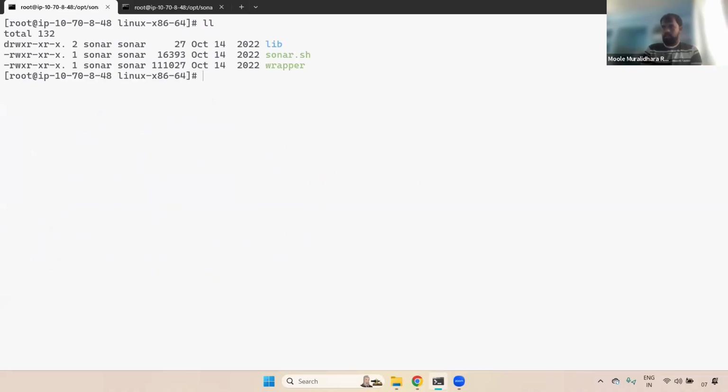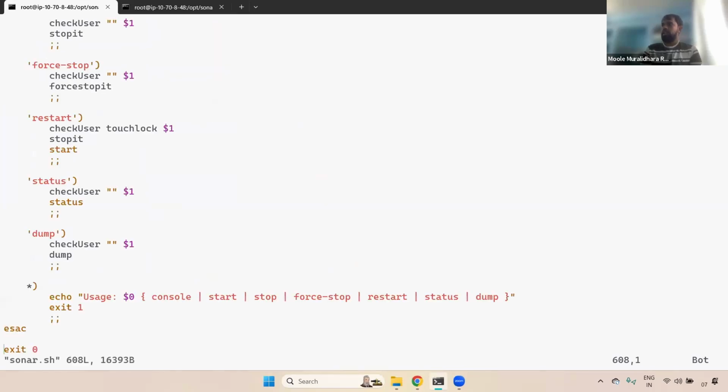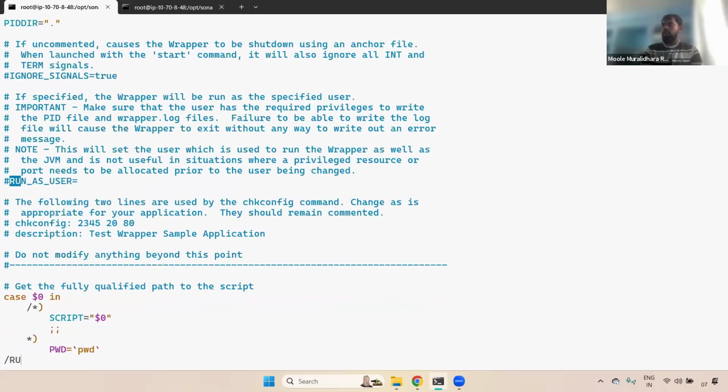Okay. Now you can give the ll, vim sonar.sh, enter, / okay, and run. Yeah, if you see here, RUN_AS_USER. Now you can enter insert mode. Now you can remove that hash. I have removed that. Now here I'm mentioning sonar. It now means it will run as the sonar user instead of the root user.